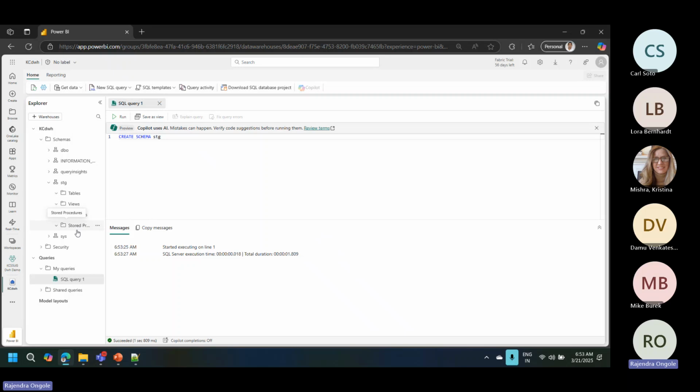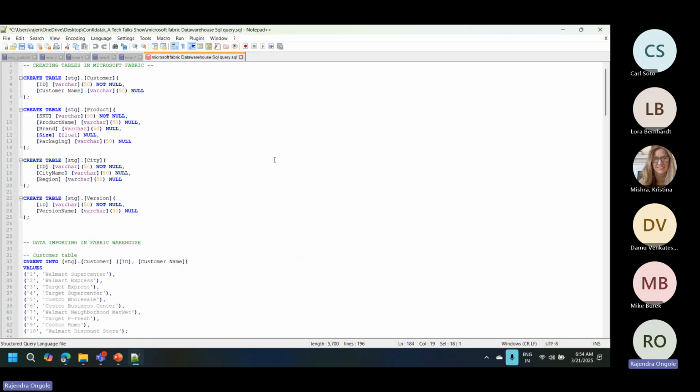Currently I haven't created or added any tables. As I said, I have prepared a script for the creation of a few tables, based on transactional SQL. I'm going to load some data into those tables, and I will showcase how the tables look. See here, I have come up with a few tables: a customer table with some fields, ID and customer name; a product table with the product name, brand, size and packaging; and a cities table with the ID. The last table is version control.